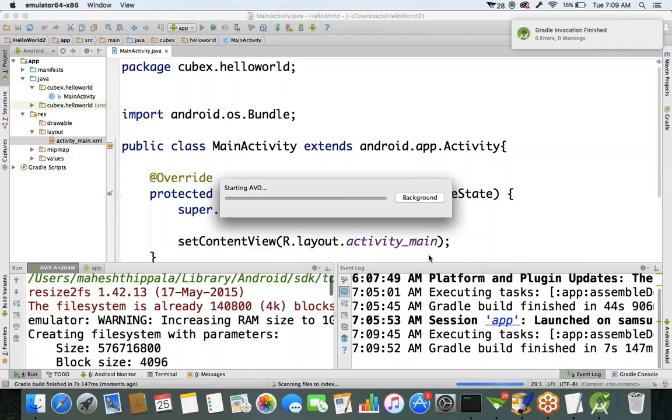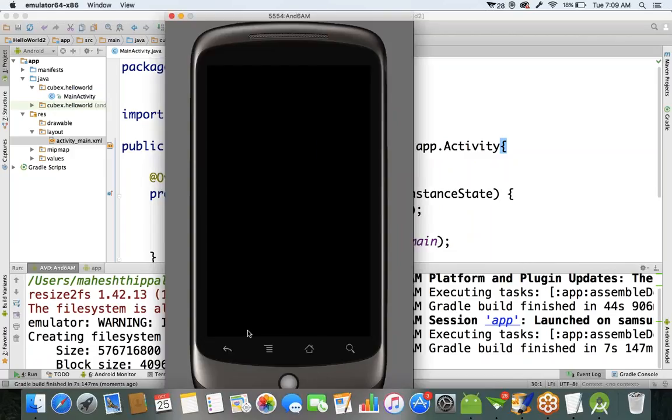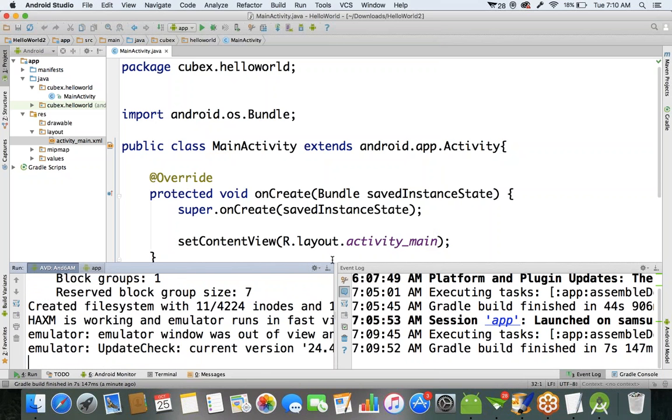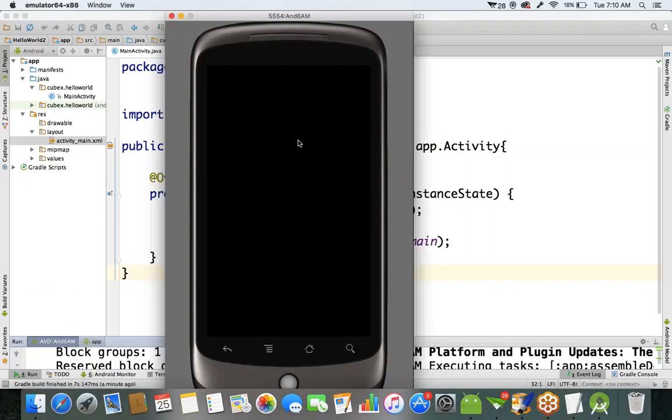It will take some time to launch this virtual device. Okay, this is the virtual device, but it will take some time to load. Once the device loading is done, then you can install the application in the virtual device and test it. Okay, this is how to install the application in the virtual device and in the real device.